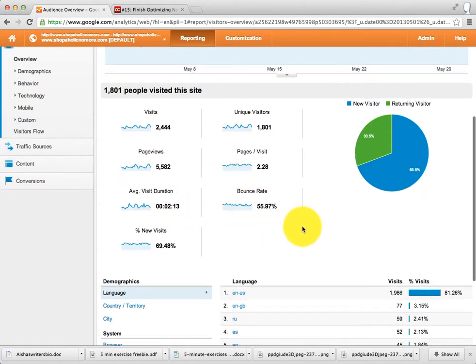Her bounce rate is pretty good. Bounce rate, anything below 60, I consider fairly decent. You're always going to get people who come to your website and look at one page and leave because it doesn't fit them. It doesn't fit really what they're looking for. And that's what the bounce rate basically depicts. It's the percentage of visits that came and only looked at one page and then left.